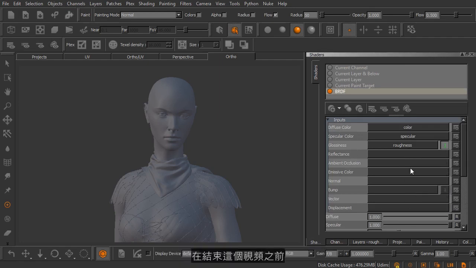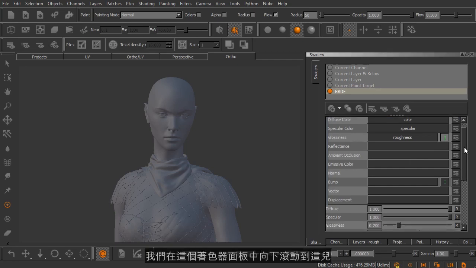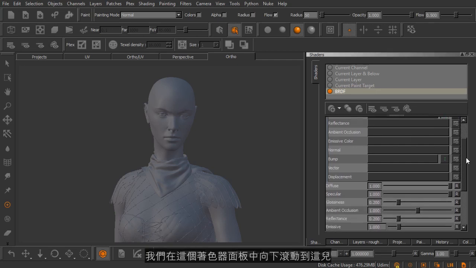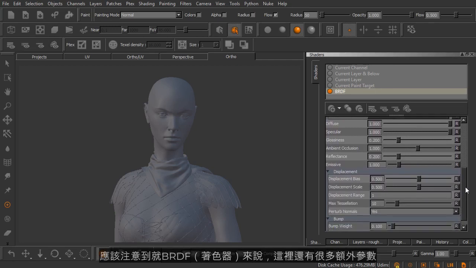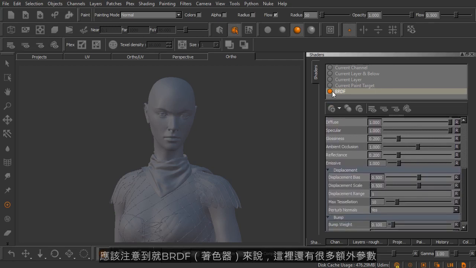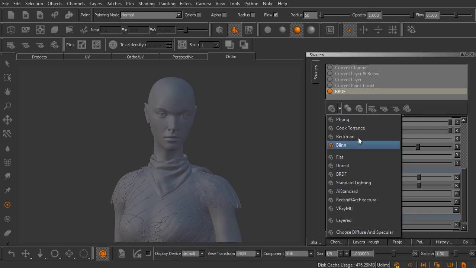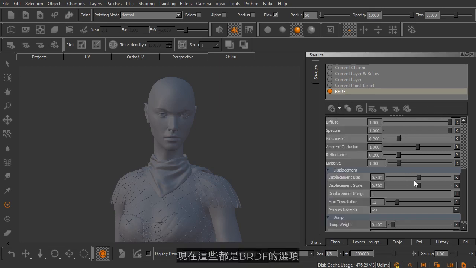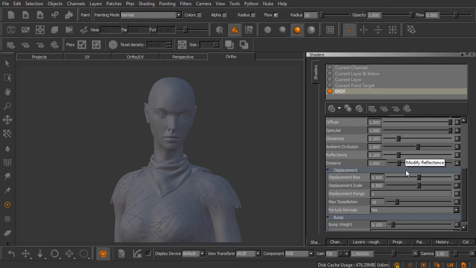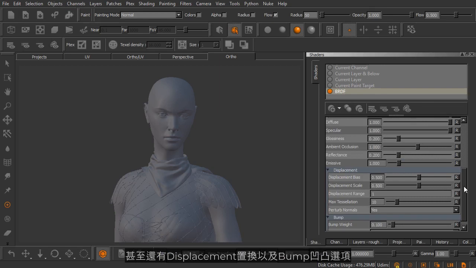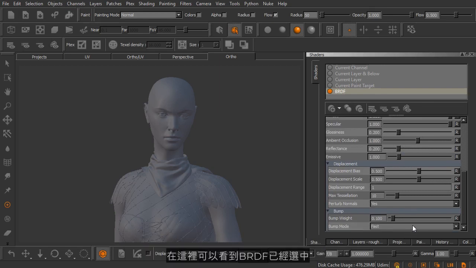All right, great. Now, before we wrap this video up, I do want to scroll down inside our Shaders palette here. And notice here that there are a lot of additional parameters available to us in the case of the BRDF. Now, these are going to be different, as well as the inputs will be different, depending on which of these shaders you've created here. But these are the options for the BRDF. We have the total glossiness, specular, diffuse, ambient occlusion. We even have some displacement options here, as well as some bump options.